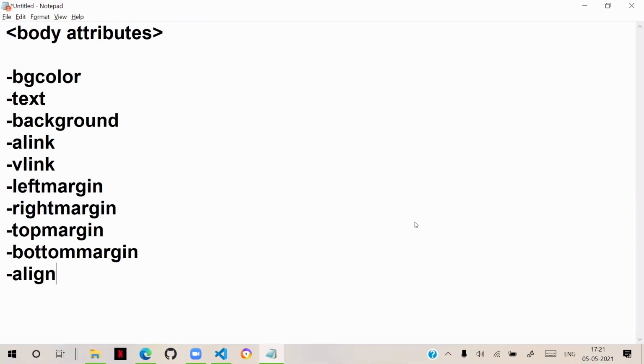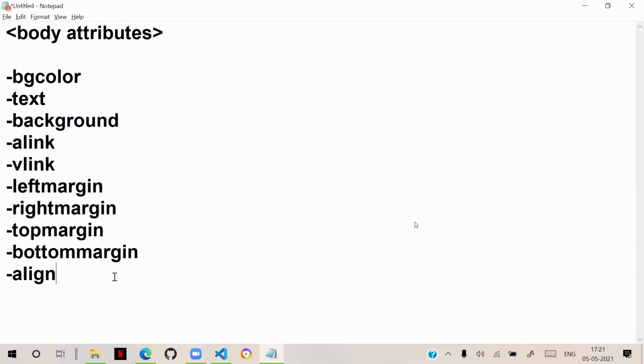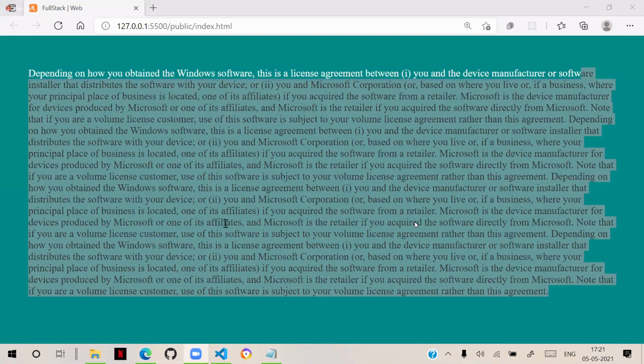Align is an attribute which is used to change the alignment. We can change alignment of content: left, center, right, justify. Justify is nothing but it will reduce the raggedness in the right edge. The right edge of a paragraph is uneven. We can reduce that raggedness and keep it clean by using justified alignment.